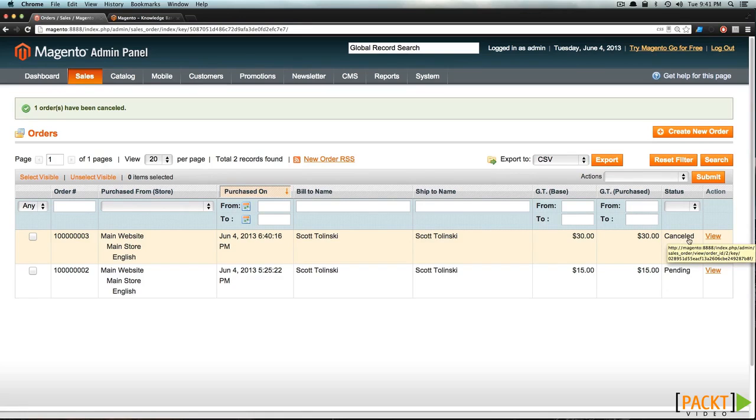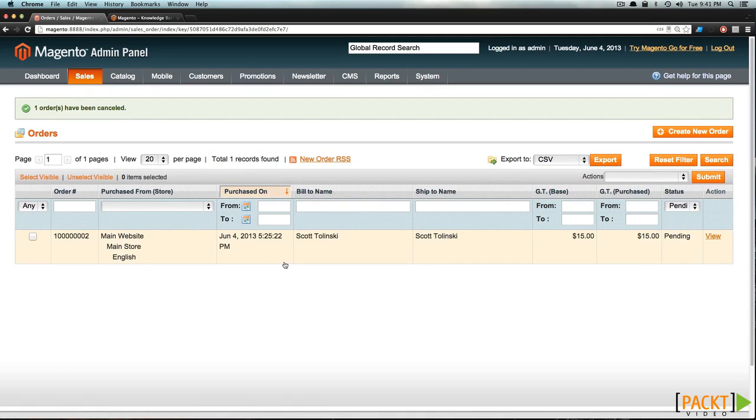Now, what happens if we just want to see only the pending orders? Well, we can do that by clicking this status dropdown, and we can click pending. And now when we click search, it's only going to show us our pending orders. Well, this is perfect. Well, what happens if we want to see all of our orders? Of course, we can either click reset filter or we can set the status to be blank. Let's just click reset filter.